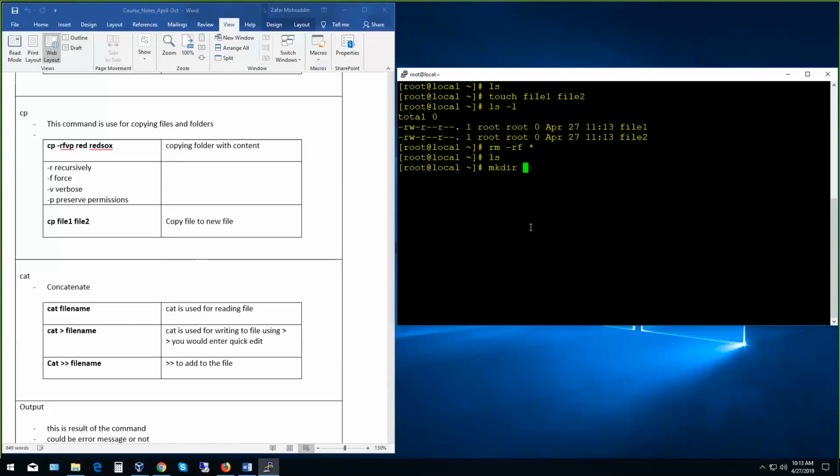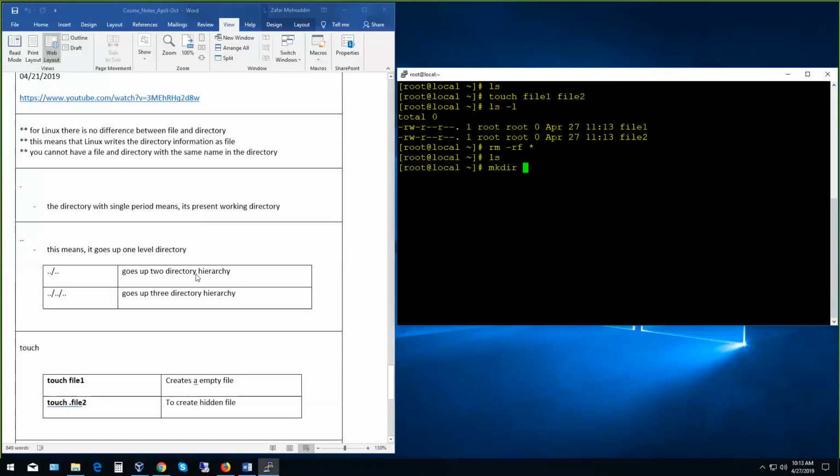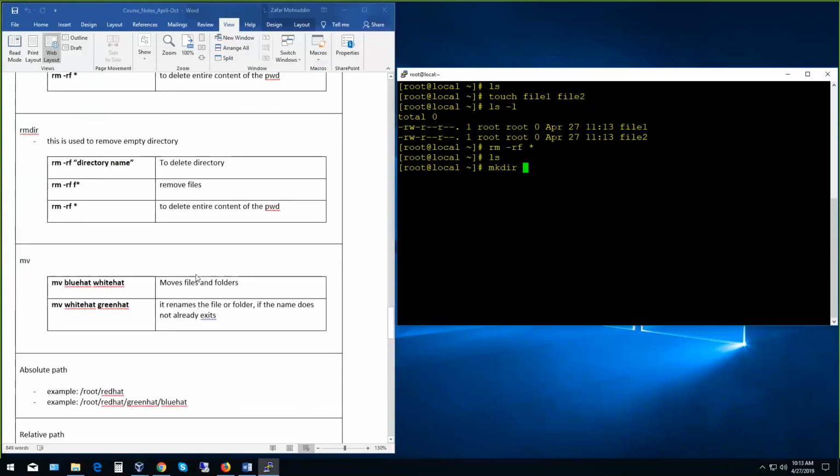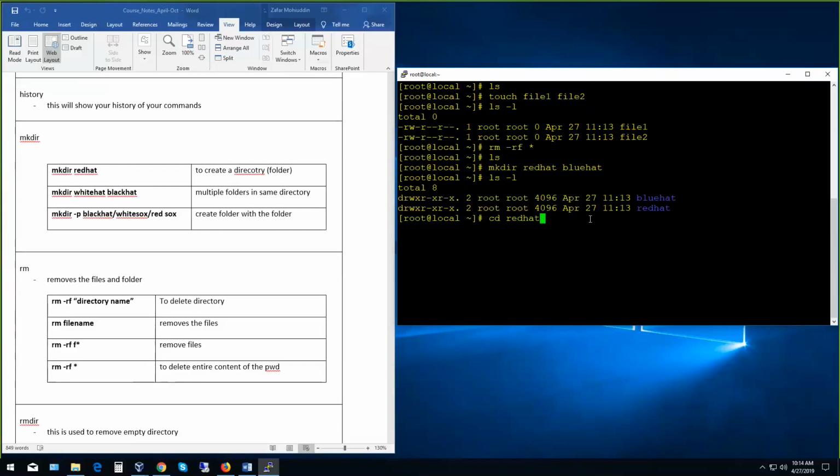I'm gonna create mkdir red hat and blue hat. Okay, so I have 2 folders here, and then I'm gonna go into red hat. Okay, and then I hit enter, and then I'm gonna go up and create a couple files.